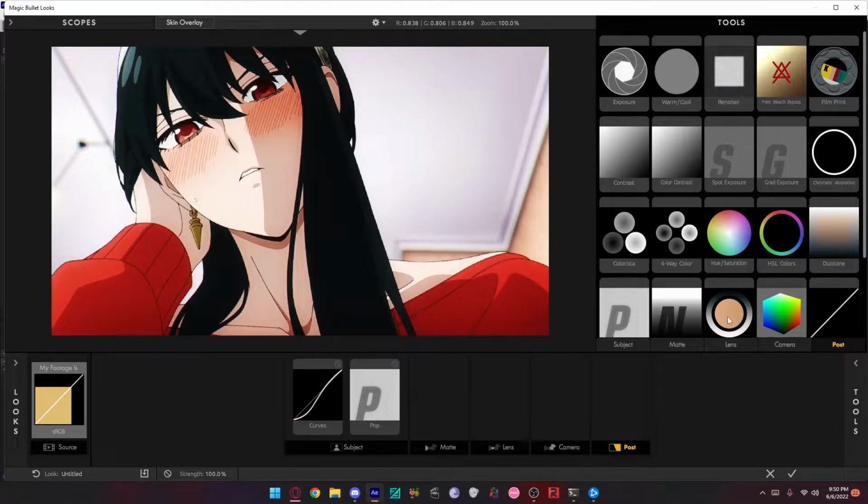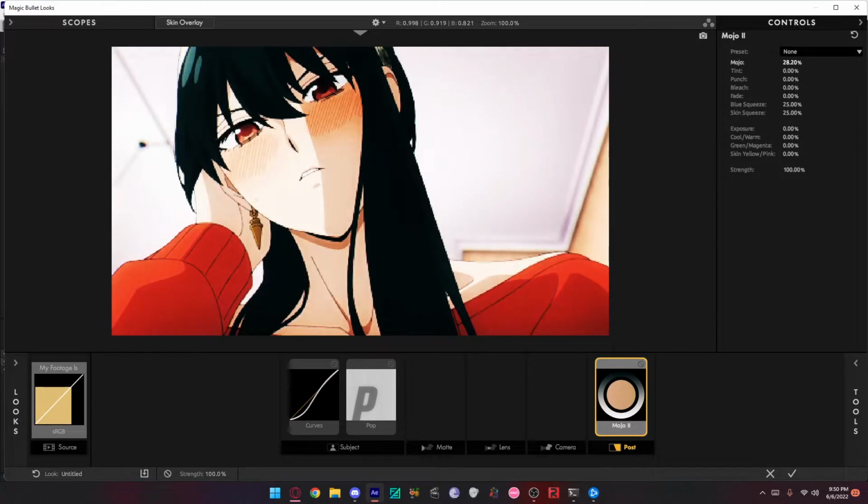Then I'll go to Mojo. I'll put this around 20. Strength, make it whatever you want. Just mess around. I'll do a little bit of bleach so I don't make her shirt completely red. The warm and cool is the big one for me. I make it cool or warm depending on the scene.